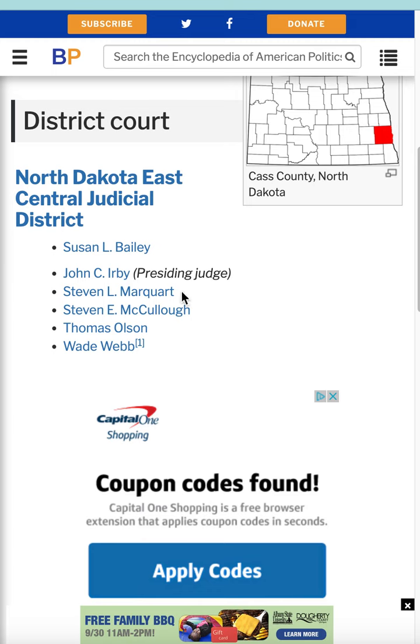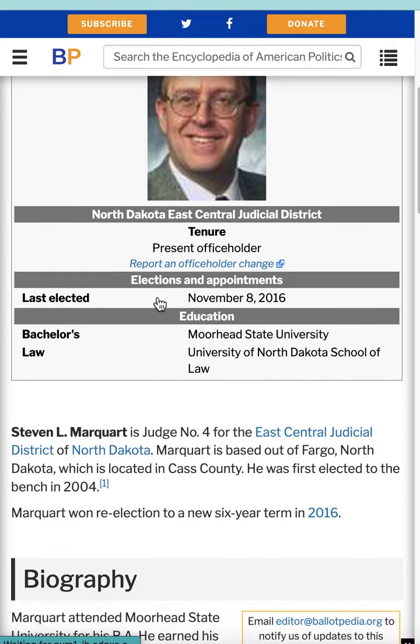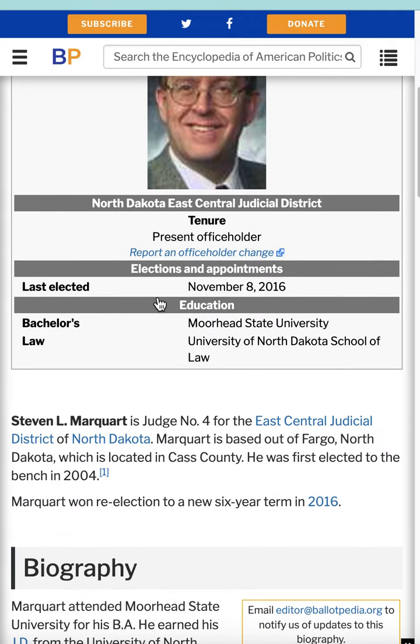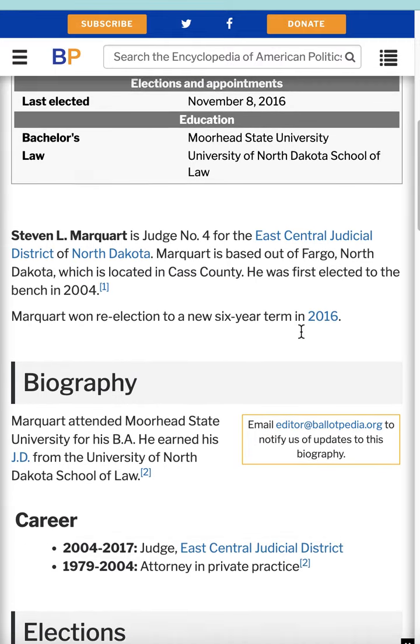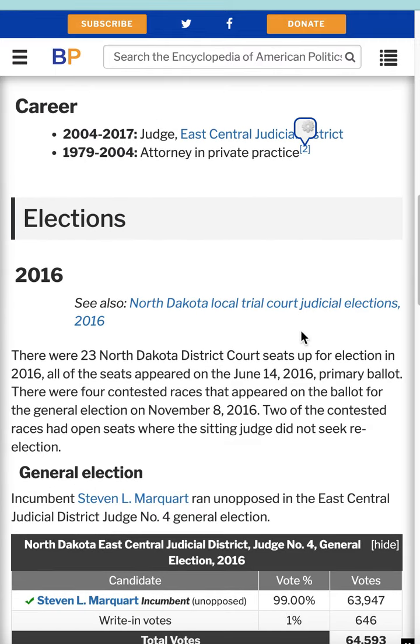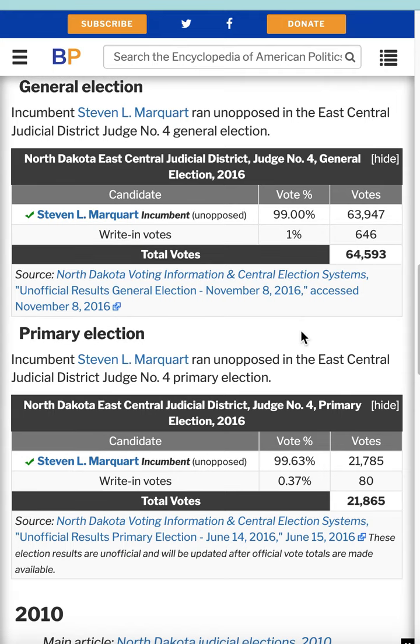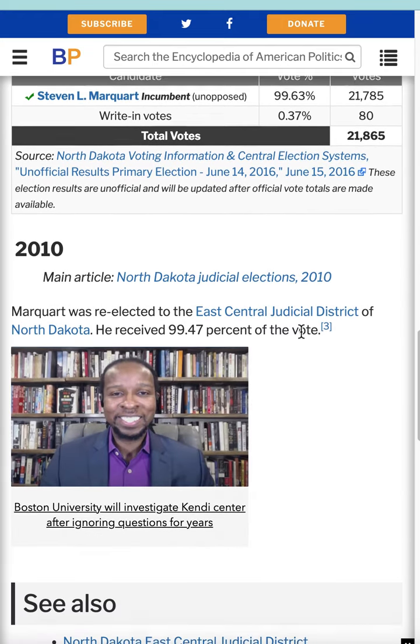I didn't practice this beforehand, so I don't know what's going to come out. So this judge in the North Dakota East Central Judicial District is the current office holder, and it'll give you a brief biography of the different colleges he went to and different law degrees, a brief personal biography and his career, different elections that he faced, and primary elections.